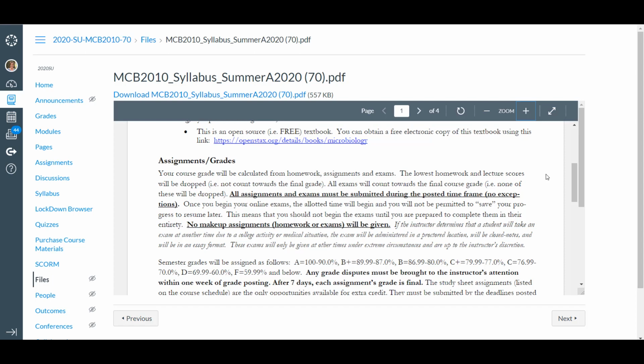Now, all assignments have strict deadlines. We must adhere to those. Make sure that you plan ahead and you get your work in on time. For pretty much everything in the course, you have multiple days when you can complete this. So it is going to be very important that we pace ourselves appropriately and we plan ahead.